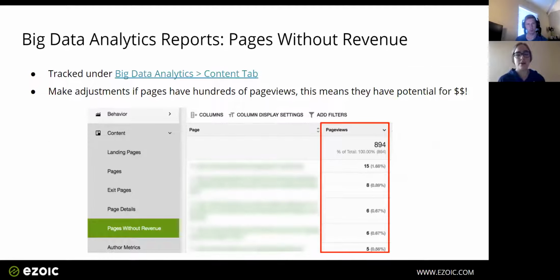Perfect. So going along with some big data analytics reports that we look at often, some go-tos that I would suggest just keeping an eye on, especially if you have disabled ads on certain pages or the objectionable content issues, then this report is called Pages Without Revenue, and I would suggest keeping an eye on it if you can.